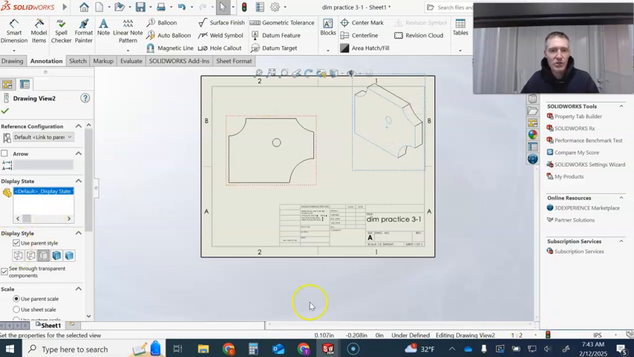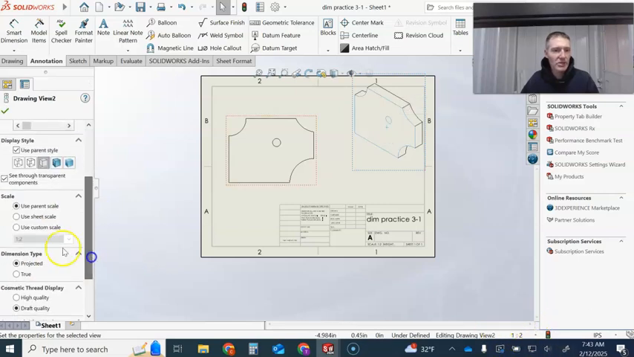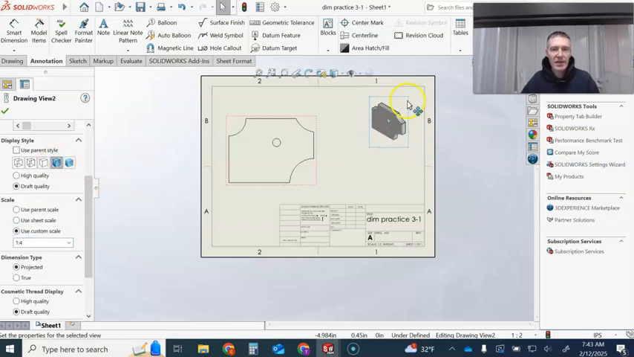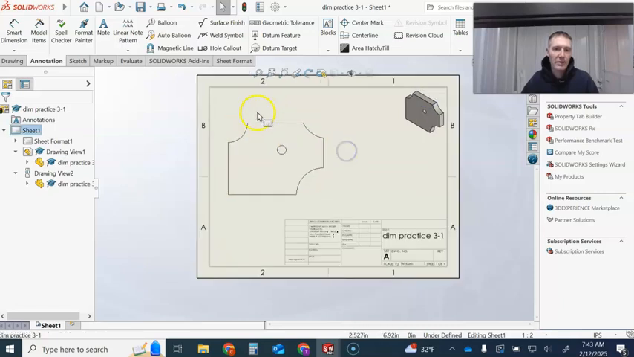If this is a 1:2, I'm going to change the scale of this, the custom scale. I'm going to go 1:4 and take a look at what that is. Also putting the shading with edges. Yes, that guy's nice and small. I can still see the part, and I'll put it up in the corner and we can go from there.